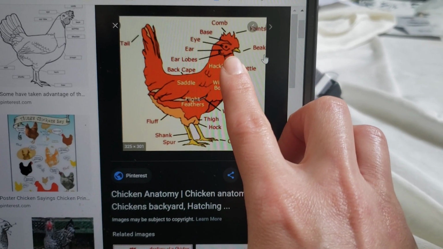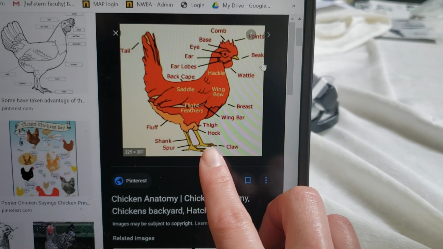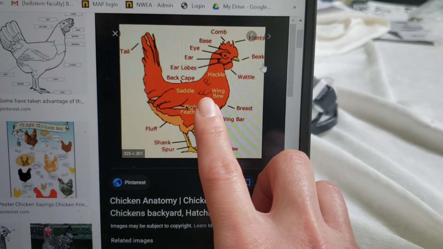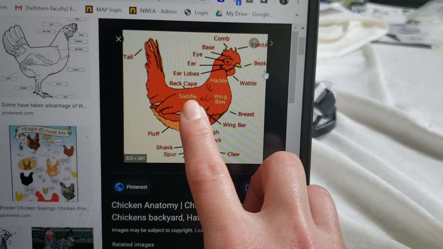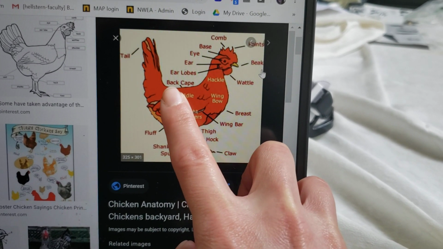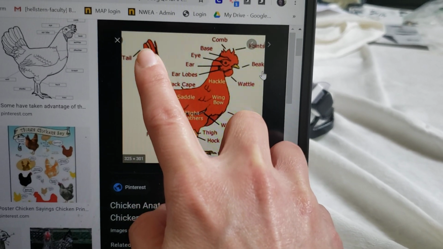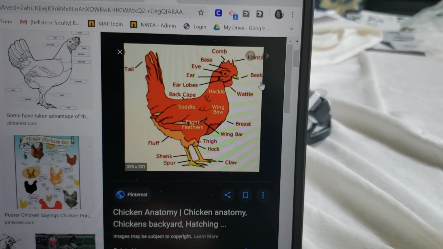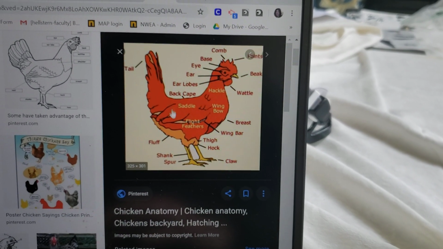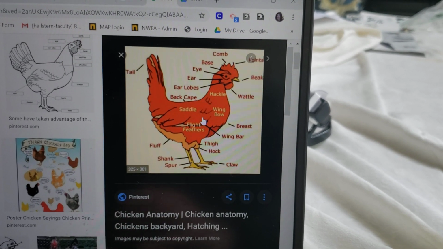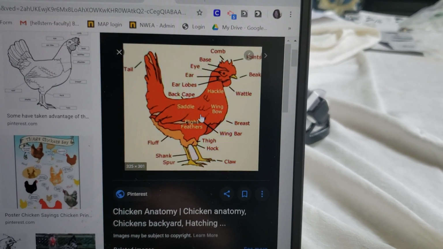I can think about the wattle right here. I can think about its claws or its thighs or its feathers. Apparently this part is called the back cape, and then the tail. And so as I'm describing this chicken, there's a lot of different parts of it that I can include in my description.